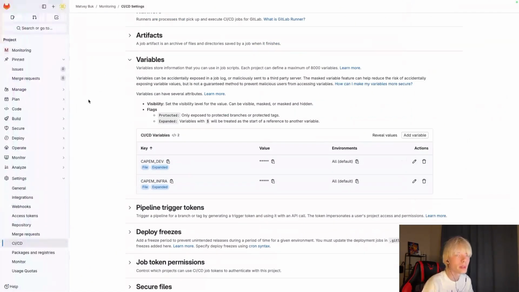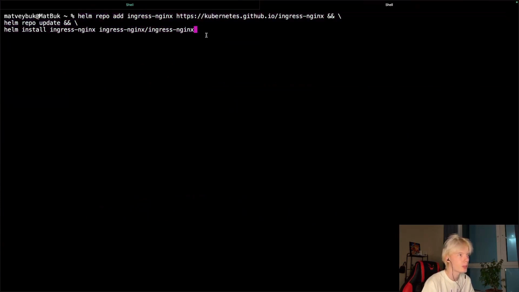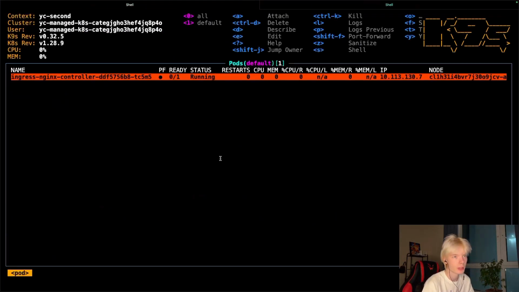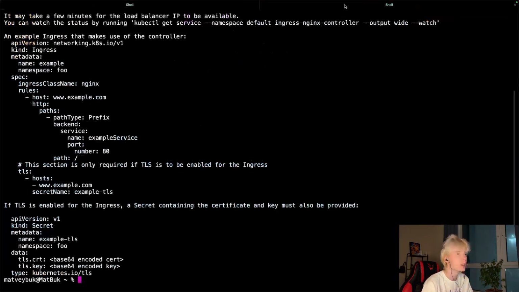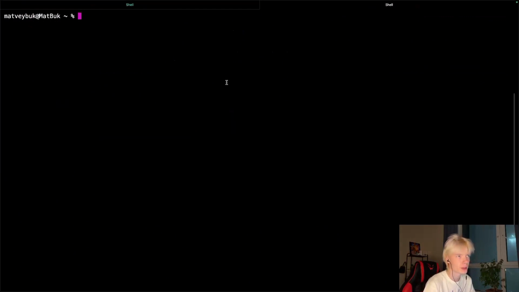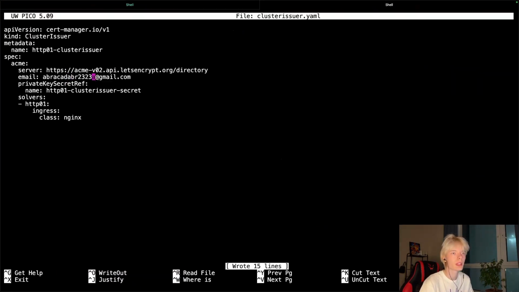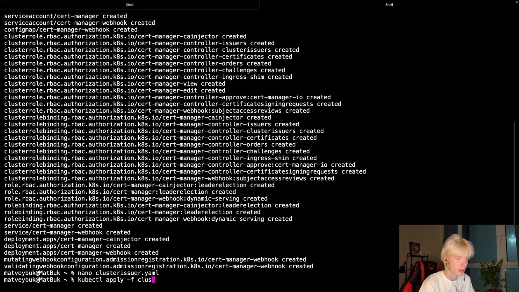Protect it. Yeah, fine. So let's install ingress controller for our cluster. I will use default and ingress Nginx. So as we can see, pods are deploying now. And we need to install cert-manager to create SSL certificates by Let's Encrypt for the domains that we will use. And we need to create a cluster issuer. That's it. And apply the cluster issuer.